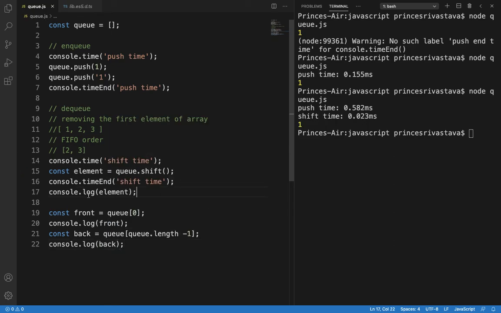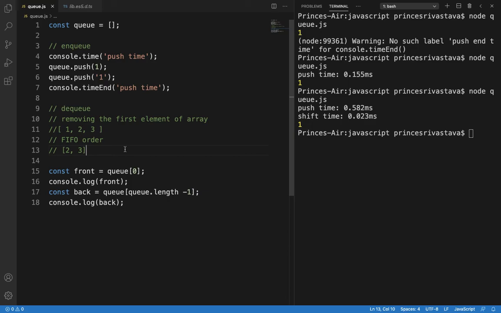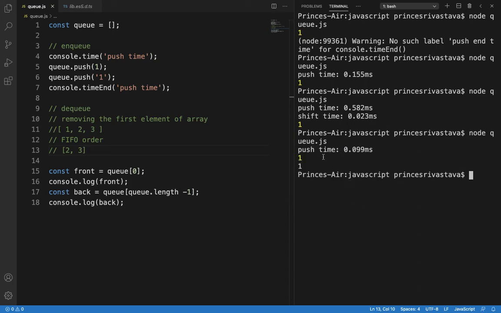Now let me remove the shift code, because it will delete the element and then we will get only one for both front and back. Okay, so push time is 0.099 millisecond, and then the front is a number and back is a string. So we can differentiate it using a label, front.